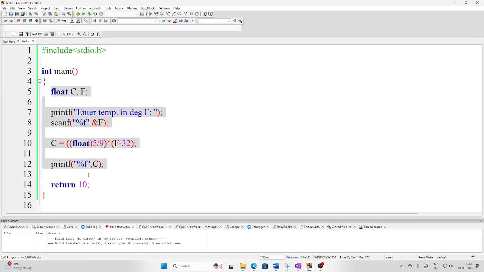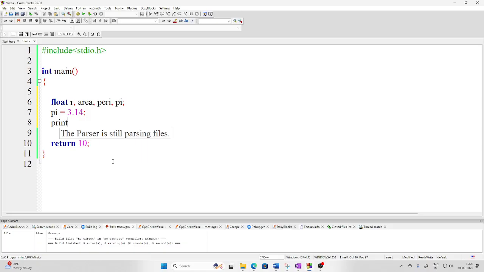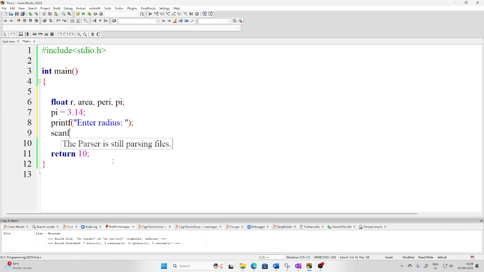So first I have to have variables. So radius, area, perimeter. Anything else I require? Yes, pi. Okay. Now what I will do, I will initialize pi with 3.14. You all know this. Then I have to pass radius. So let us ask the user to enter. So printf, enter radius. Then close the statement. Then scanf.